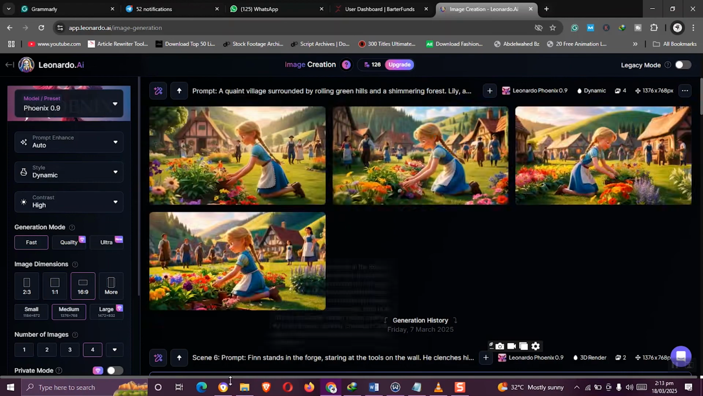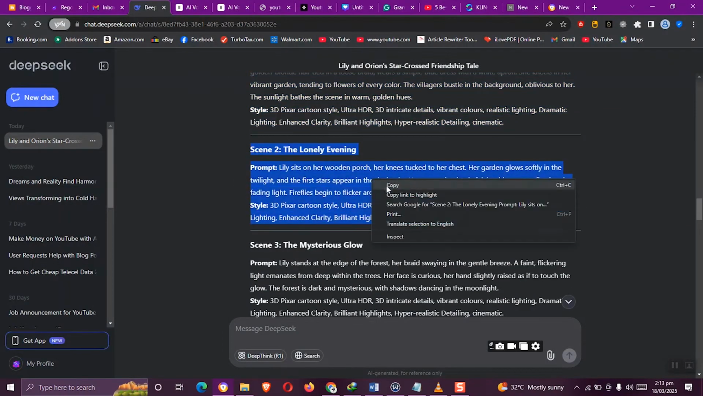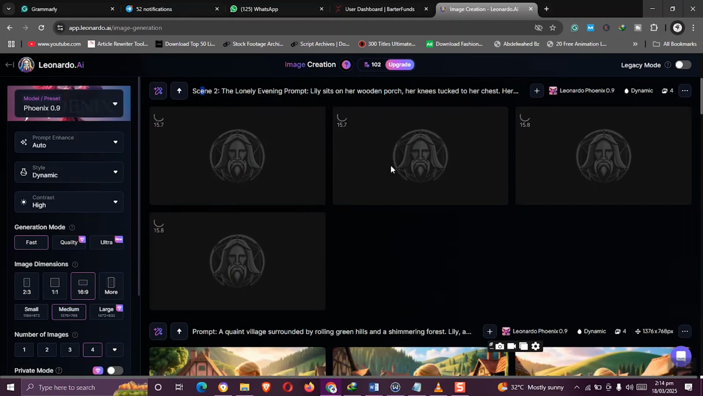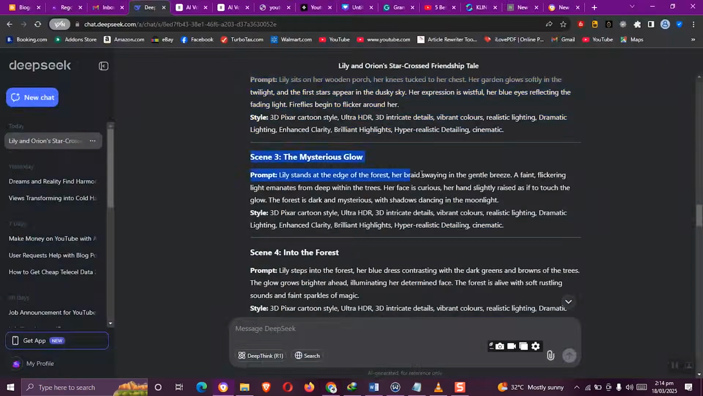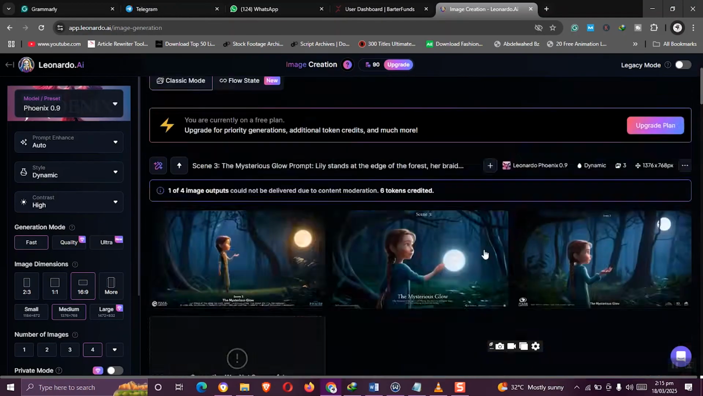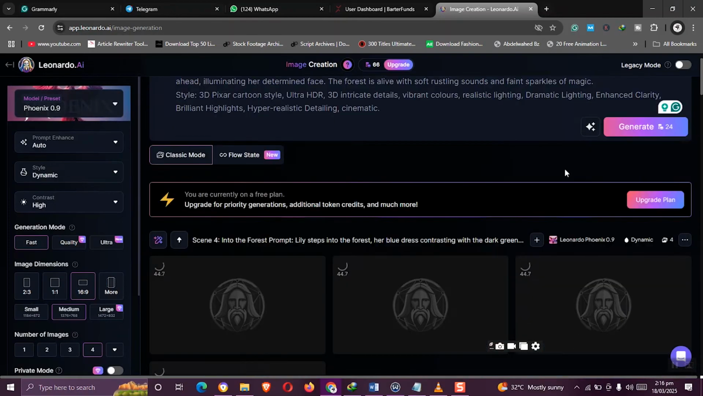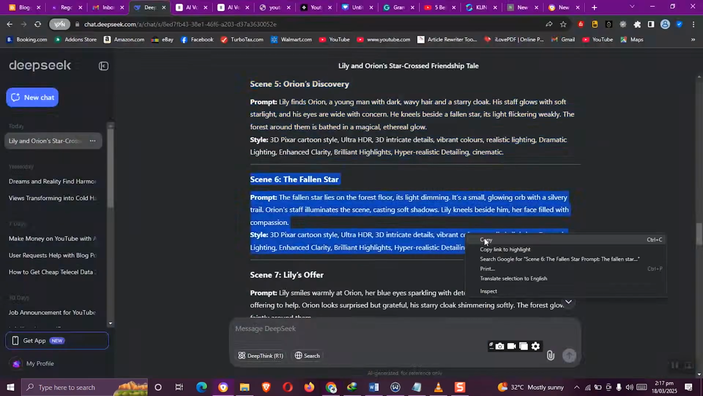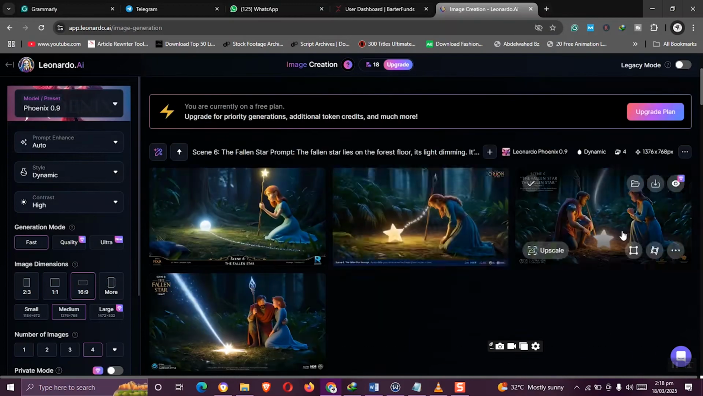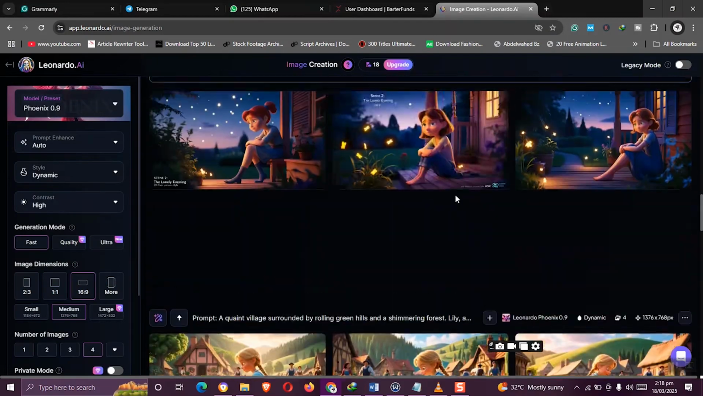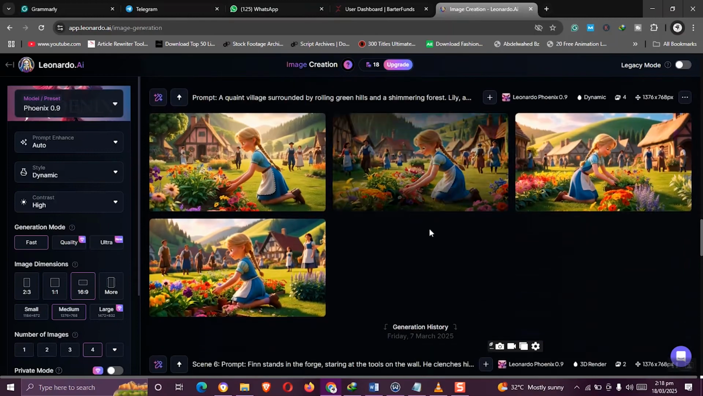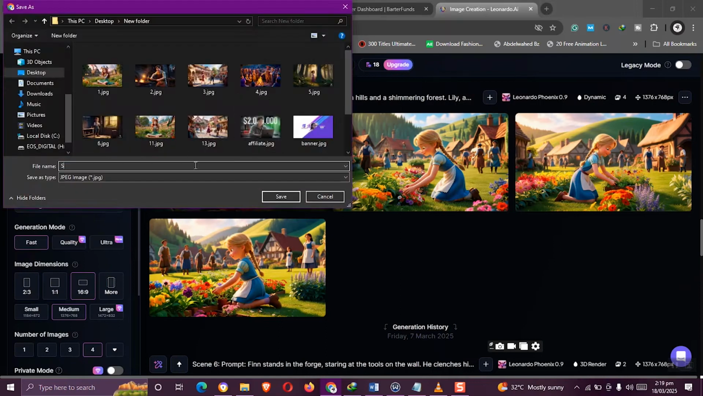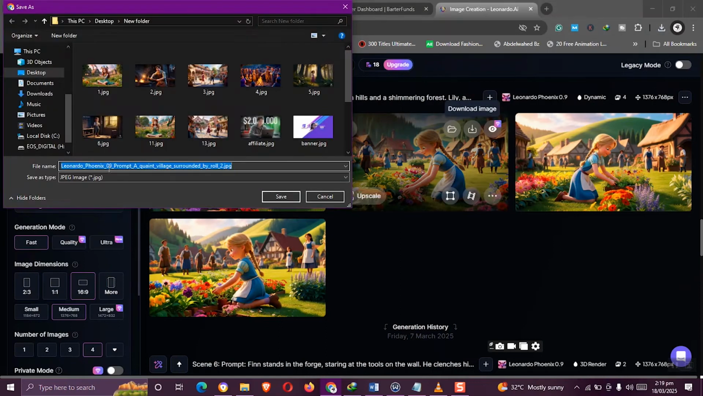Once done, copy the second image prompt and paste it to generate the second scene. And you are going to do this for all the remaining scenes. So let me fast forward this process and get back to you. Once you are done generating all the scenes, the next step is to download all the images generated, and to do that, click on this download button and download it. Ensure you do this for all the images generated.